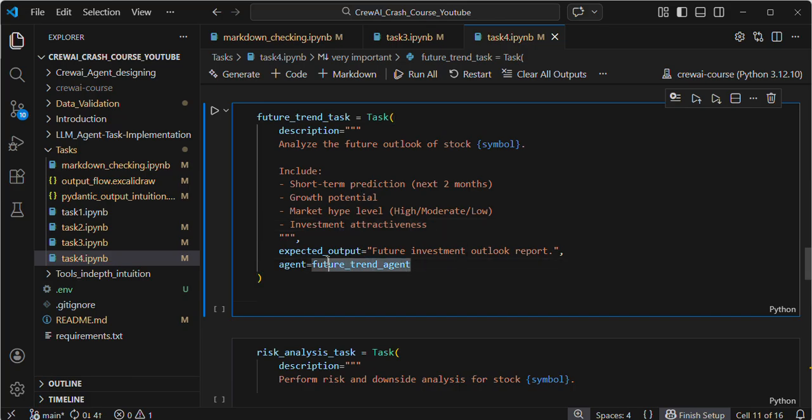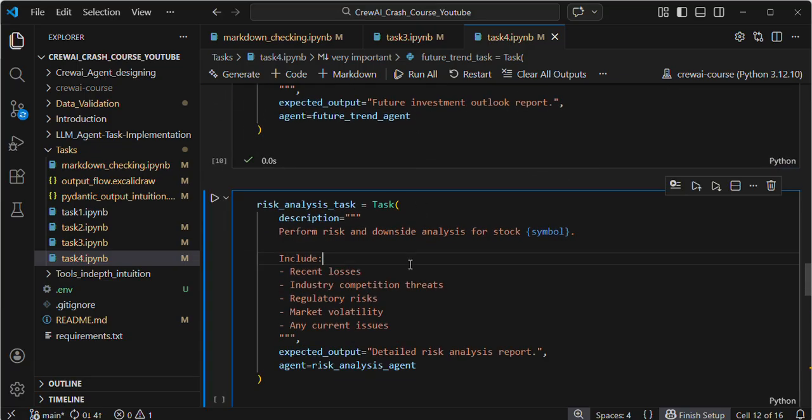I'm integrating this agent, the future trend agent, and executing this. And then the third agent.